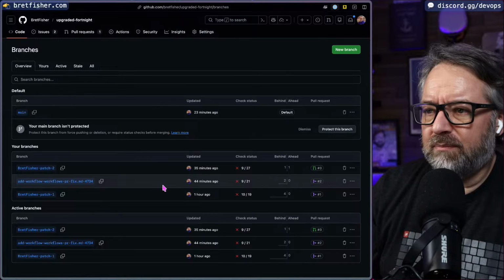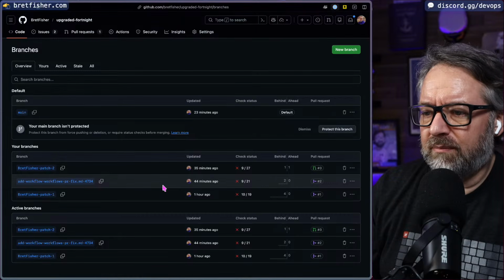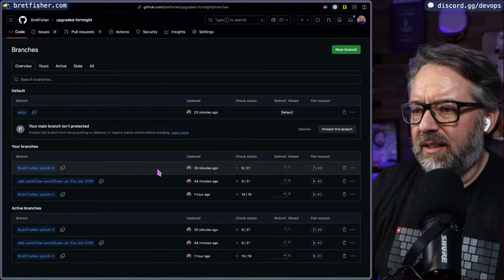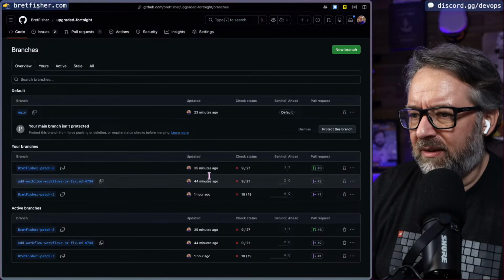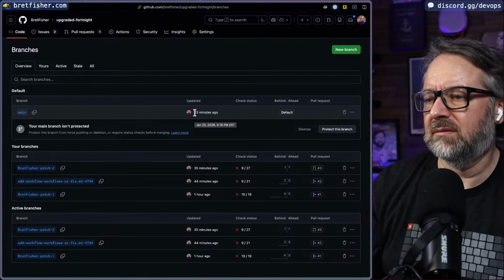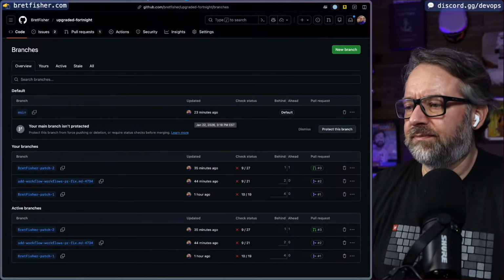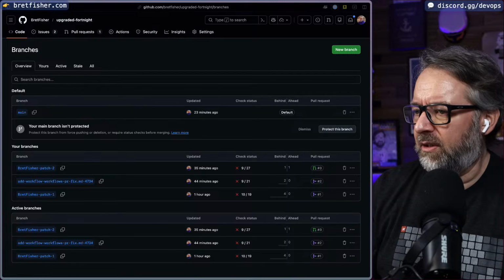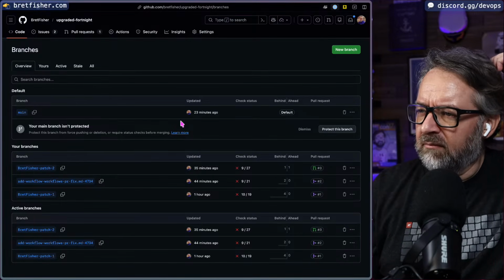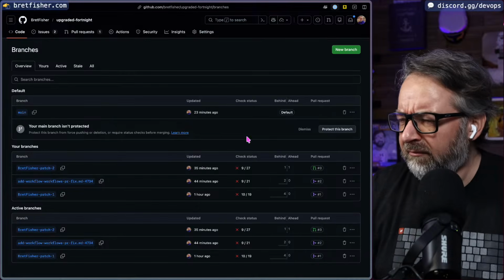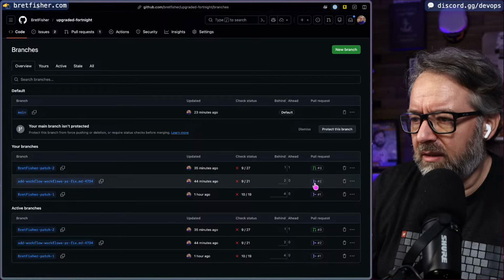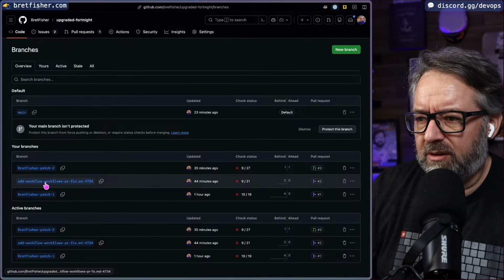Well, I pushed it to main. None of these look like they've had a commit because they're all 35 minutes old. That was the one I hard coded the change for using Copilot. Pull request number 2. So that's pull request number 2.